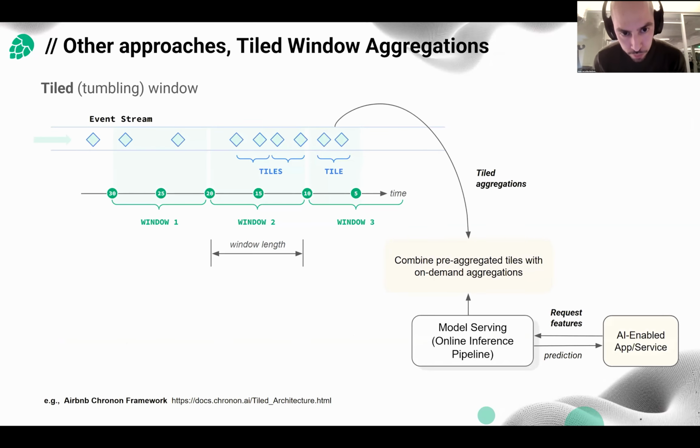And there is yet another approach that has been presented kind of recently as well by Airbnb, that is used in Airbnb's Chronon framework, which is called tile window aggregation. And in this case, if you consider tumbling windows, instead of waiting until the window finishes to perform the computation, what you can do is to compute aggregations on subsets of events within these windows, and this segmentation is called tiles.